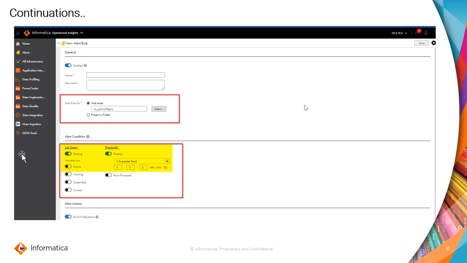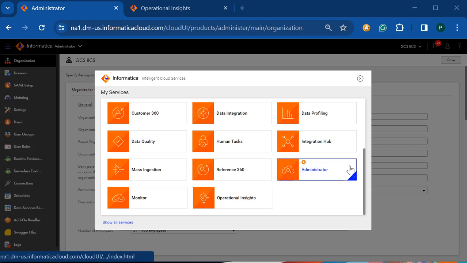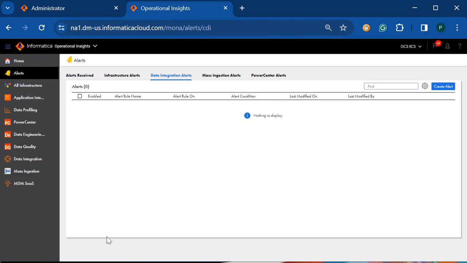So now let's jump into the quick demonstration. I have already logged into my IICS portal. We need to navigate to the Operational Insight service. So I've opened my Operational Insight service. This is how the UI looks.